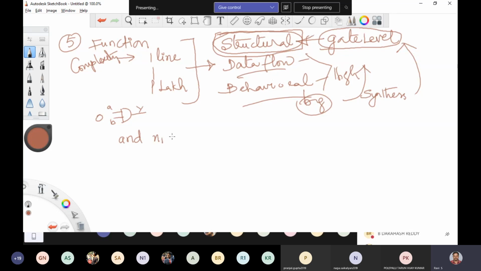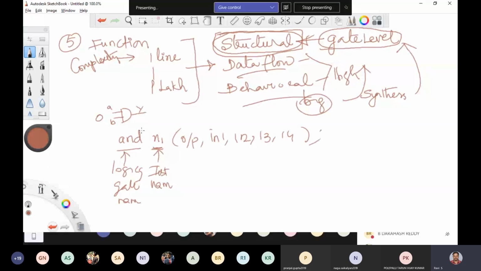Suppose in one circuit I may have hundreds of AND gates, hundreds of NAND gates. In that case, I need to distinguish between number 1 and number 100, so I give the instance name. This N1 is nothing but the instance name. So the syntax is logic gate name, instance name, and then output, comma, in1, comma, in2, comma, in3, comma, in4, semicolon. This is the way you call your AND primitive.